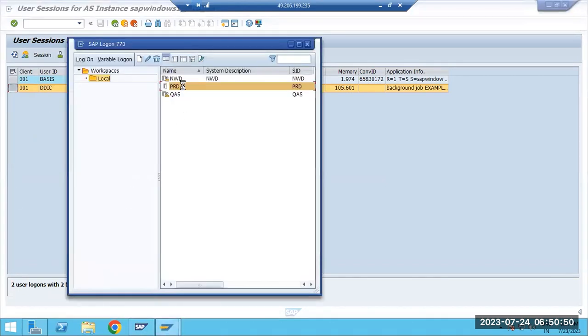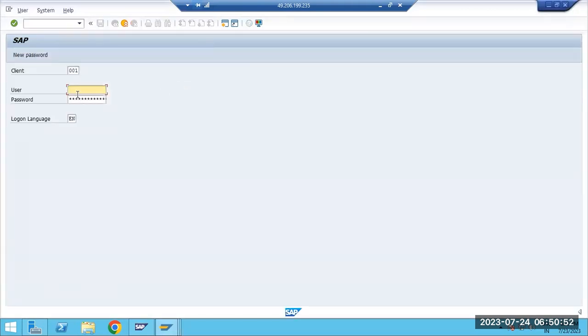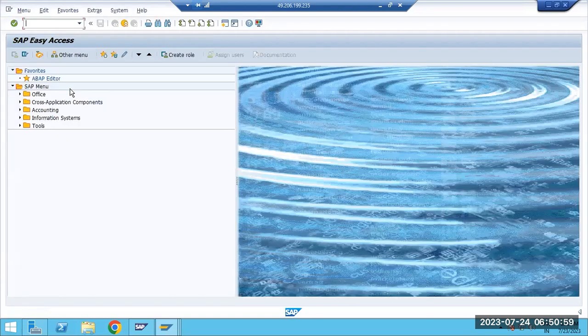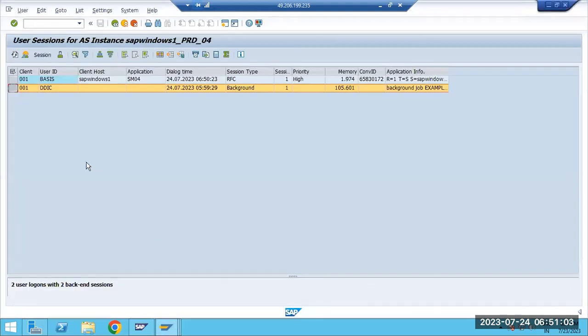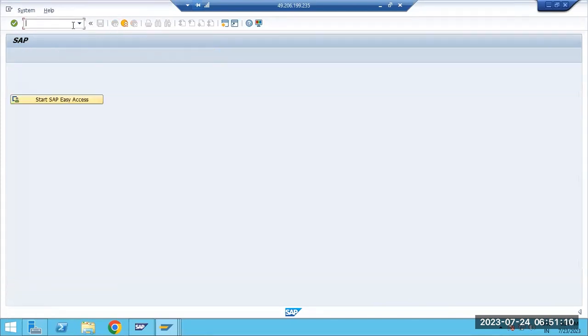Suppose I log into the system here with some different user, and go to one more transaction code, then the connection will be initiated and will come here.